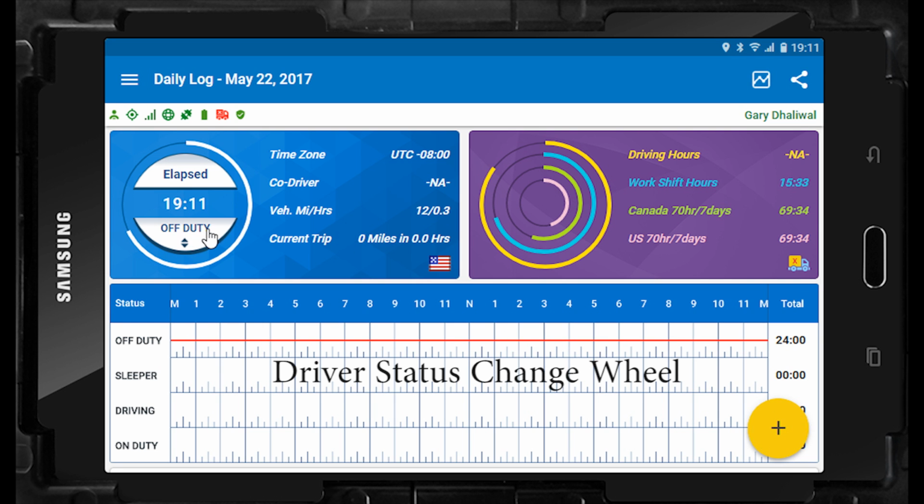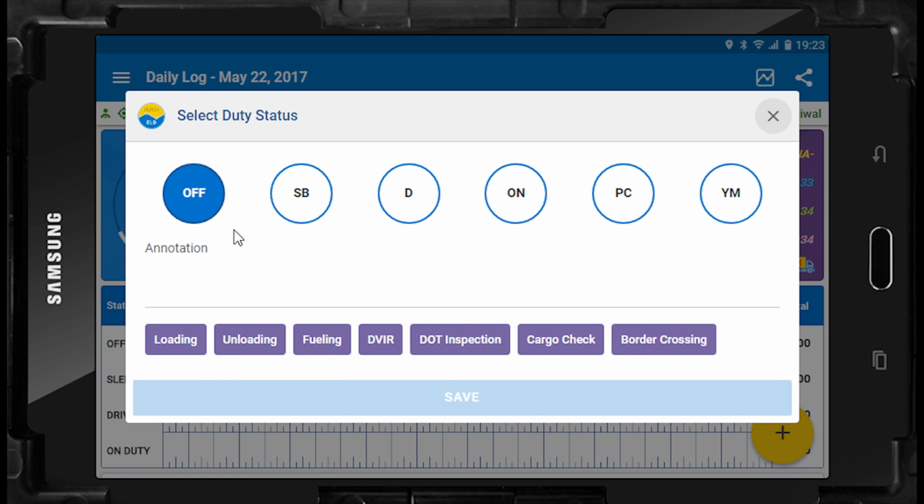The third main menu is the one that you will be using the most, the driver status change wheel. This is the big round button that looks like a steering wheel, located on the left-hand side of the daily log screen. This is the area that shows you the elapsed time in your current duty status. By pressing this wheel, you will be presented with the various duty statuses you can select from. You can select to be off duty, in sleeper berth, driving, on duty, and if special categories are allowed on your ELD, personal use of a commercial vehicle, or yard move.